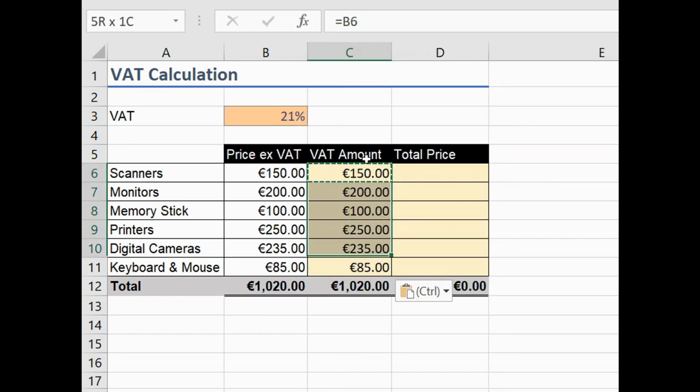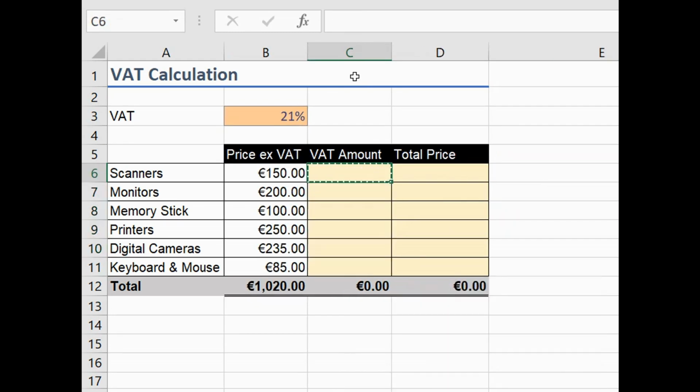So this is fine until you want to reference a cell that will be in only one place and that will not move down. So I'm going to create my formula now, include VAT in the calculation, but as you can see it's in B3, so when I copy that formula down, I don't want the B3 to become B4, B5, B6, B7, B8. I want it to always remain B3. So to do that, I need to use dollar signs.